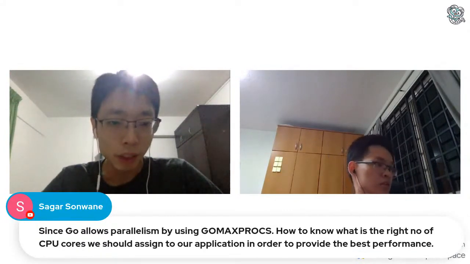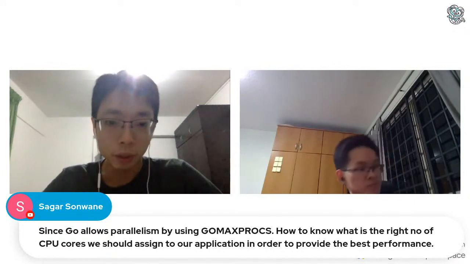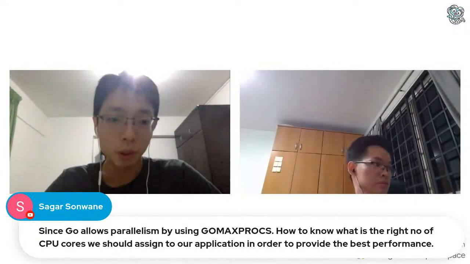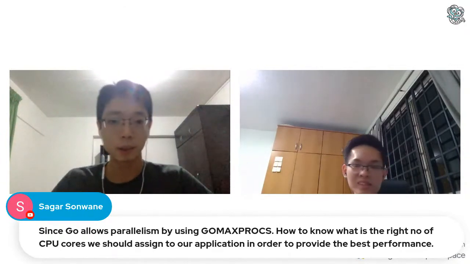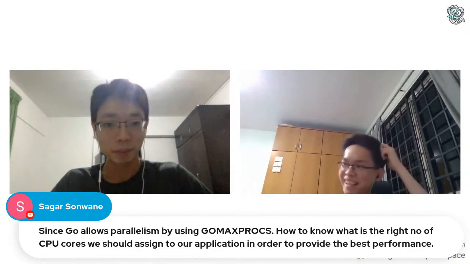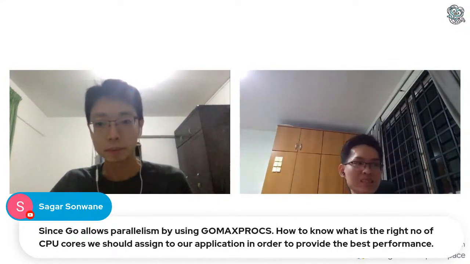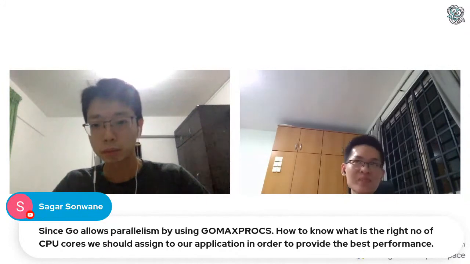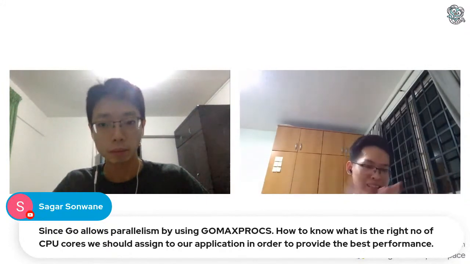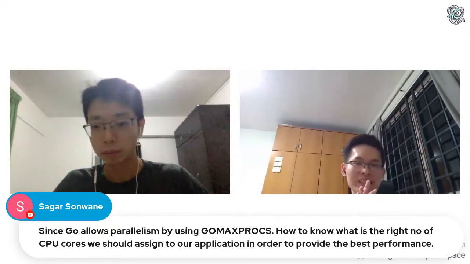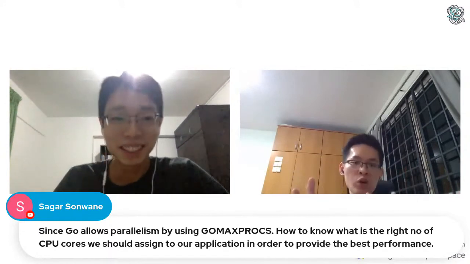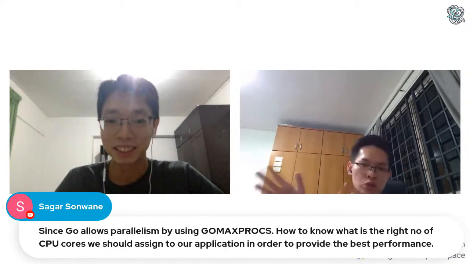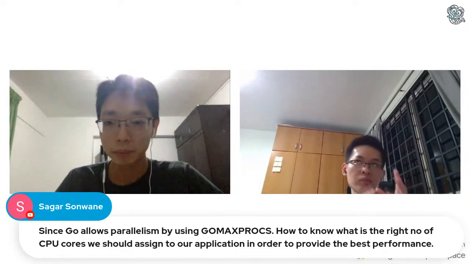Since Go allows parallelism by using GOMAXPROCS, how do I know the right number of CPU cores we should assign to our application in order to provide the best performance? Okay, if you're asking about performance, most people will say do the performance test, then you will figure out the answer. But in general, the default by Go is good enough, which is GOMAXPROCS equal to your number of CPUs, because it makes sense, right?